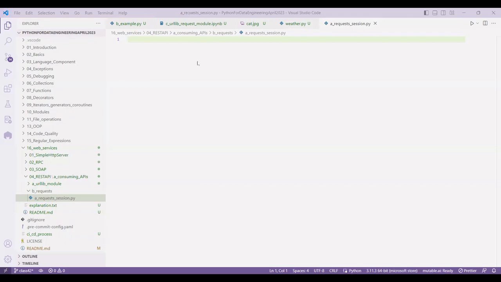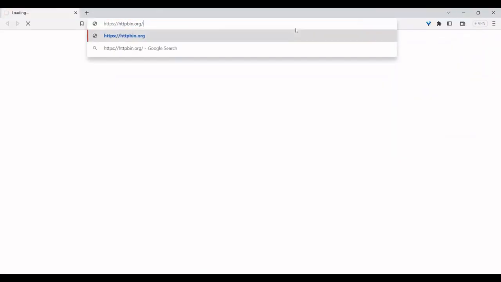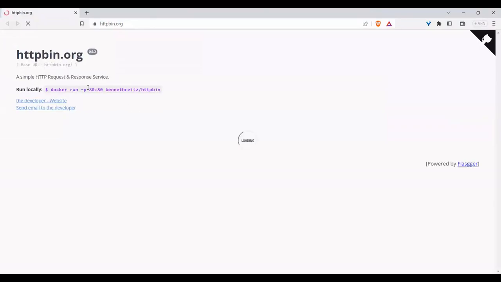Basically there is one website which is like a savior for people like us. Close other tabs, I don't want others. httpbin.org. It is mainly for developers to work with. If you want to work locally, you can also download it.